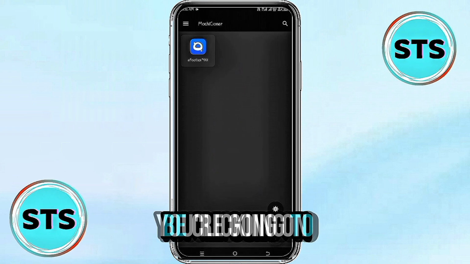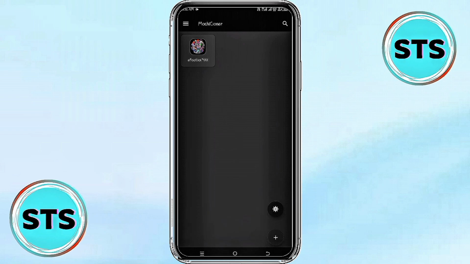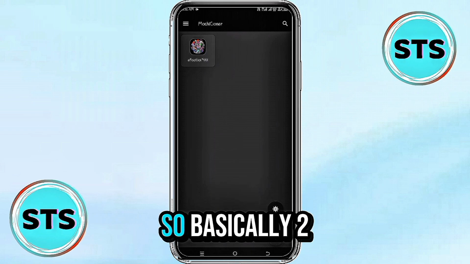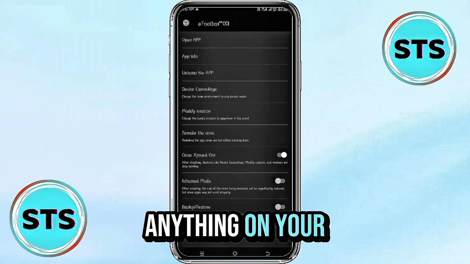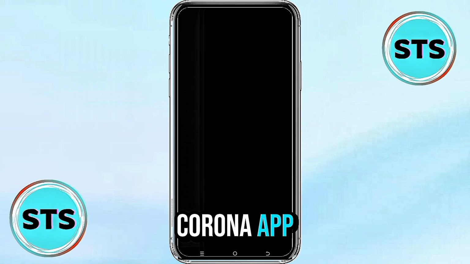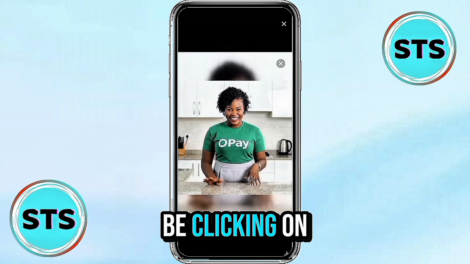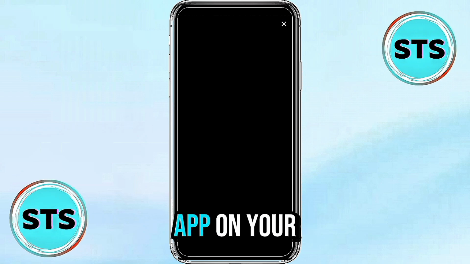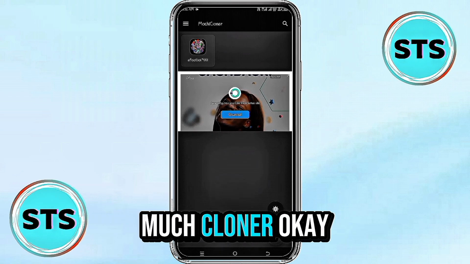After doing that, you're going to be clicking on the plus button. This is the eFootball I've already cloned, so you have two eFootball accounts on your device. Once you're on this Much Cloner app, you're not going to be seeing anything except this plus button. You're going to be clicking on the plus button and selecting the app on your device. Make sure you have the eFootball app first before downloading the Much Cloner, okay?